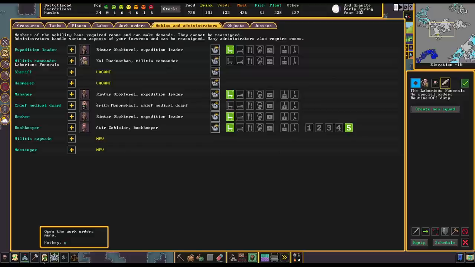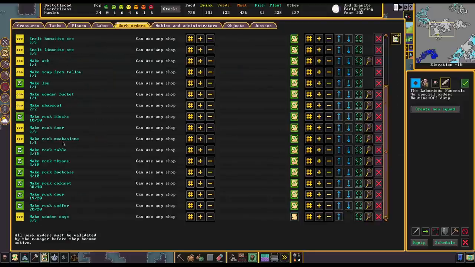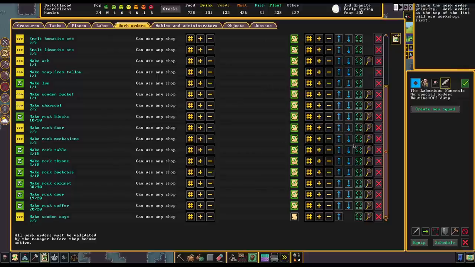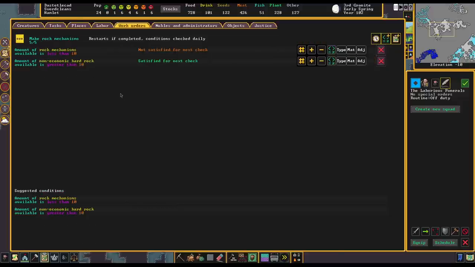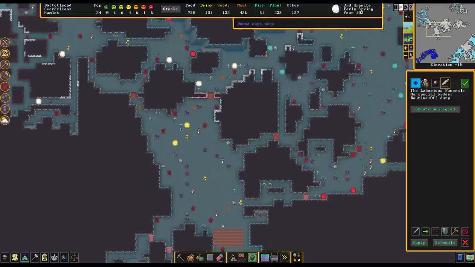Oh, do we have automatic mechanism construction? Because we're going to need mechanisms for traps. Yes, we do. It's pretty slow, because it's just asking for one per day. I'm going to bring that up some more. There you go. So if we have fewer than 10, we'll make 5, because we're going to need a fair amount of mechanisms for various things. Although, right now we're okay.